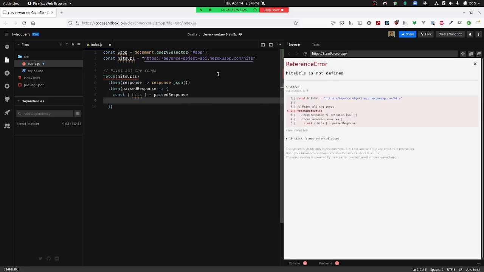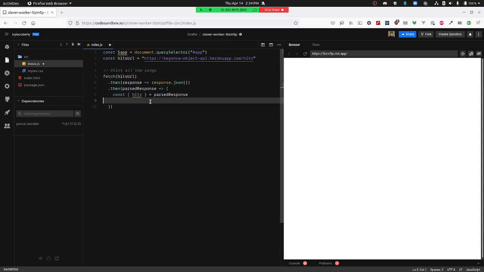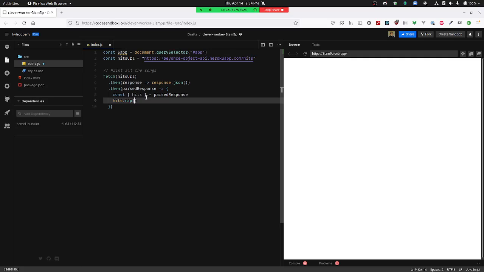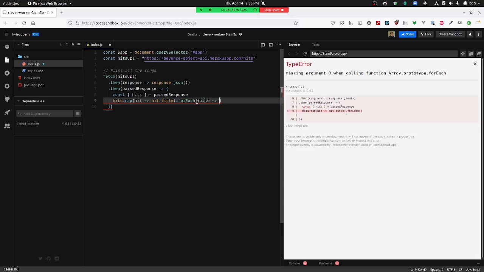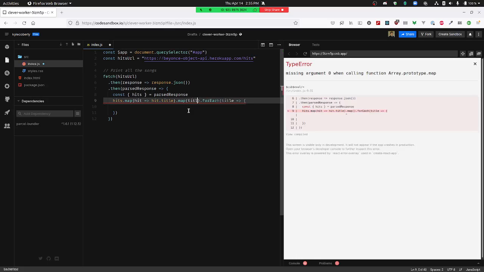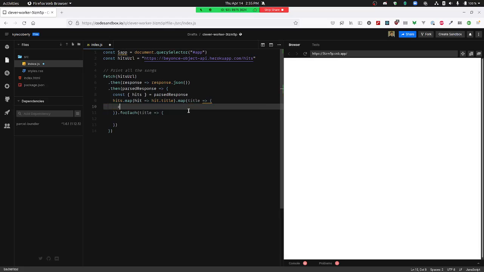And so that should be an array of objects. So I should be able to do something like hits.map. I need something to put on the page, so maybe it's the title. Okay, give me the title for every hit. So now this expression evaluates to an array of titles. And then for each title, maybe I do something like, I could map it again and turn it into a DOM element.